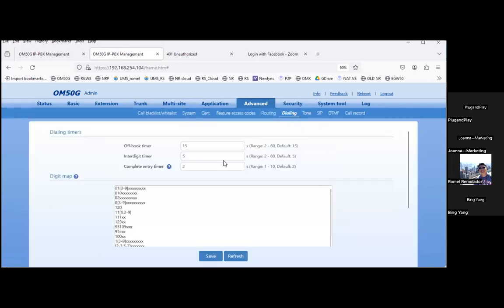Yeah, by default, we also have a set dialing rule. This is to speed up the call related to the digit map. So that's how you set it here.